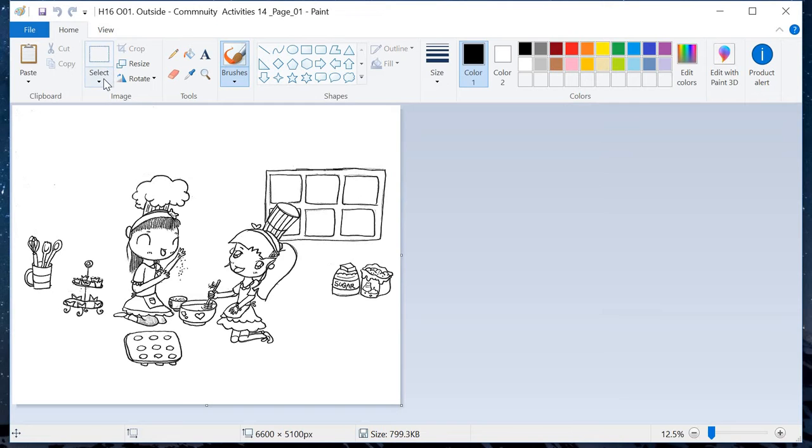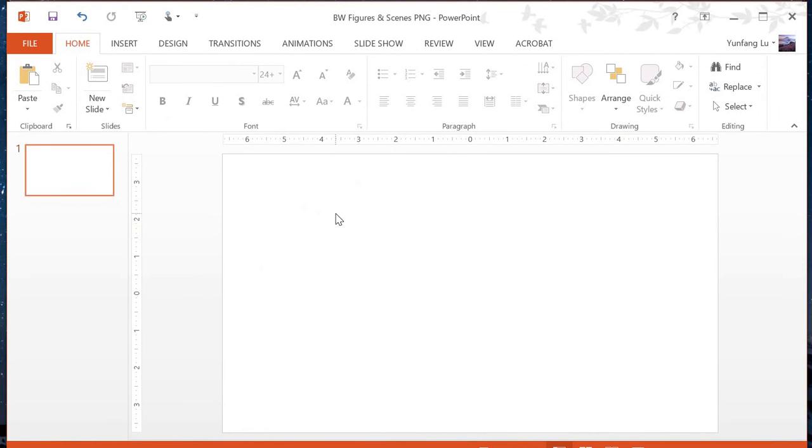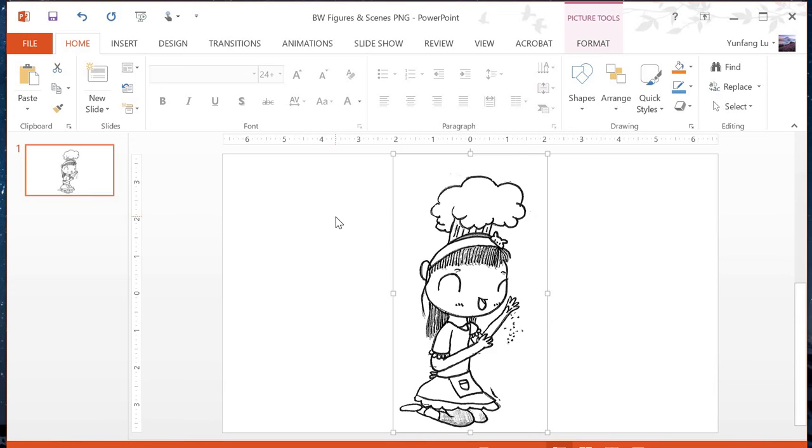So we can use the selection tool, freeform, and select. Be careful, try not to cut off the figure or include extra stuff. Okay, and once it's selected, we'll use Control C to copy, and I'm going to paste it into a PowerPoint slide.